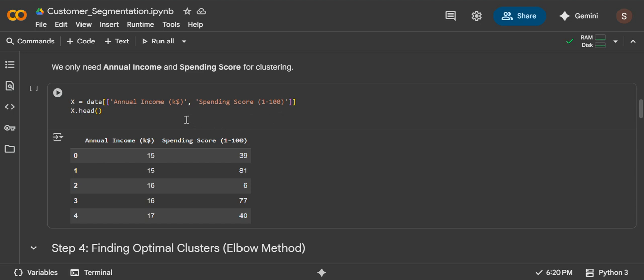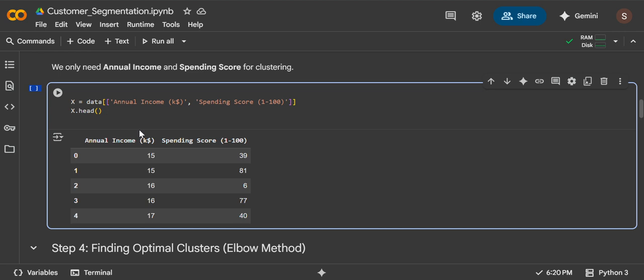Then we have done the data pre-processing, where we have done feature selection. For clustering, we select the features annual income and spending score, as these are numeric and relevant for customer segmentation. These features are stored in a variable X.